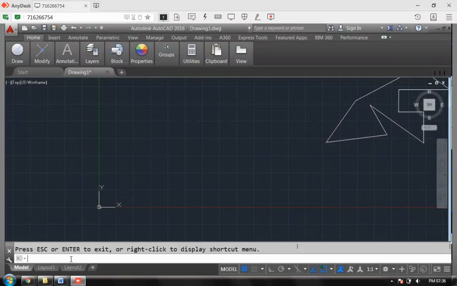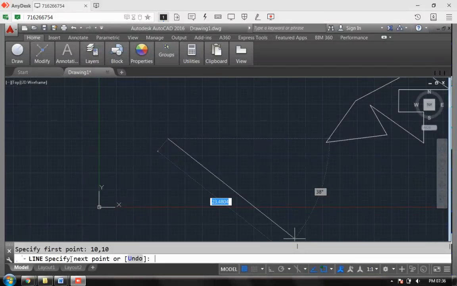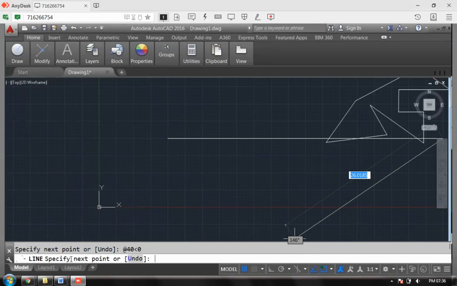I say line. It is asking the line starting at what? I'm saying line, please draw a line from 10,10. Okay, this is my first coordinate. Then again draw a line which is of 40 length at 0 angle. So that is done. I undo this.